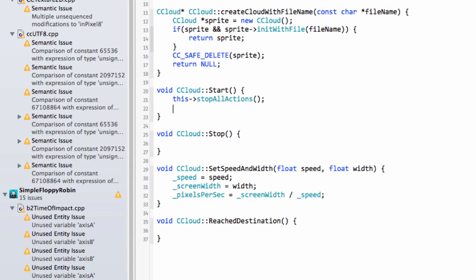Okay, so we've stopped all the actions on our cloud, and what we need to do now is run what's called an action on our sprite, and if you haven't seen those before then you're about to, but basically we can perform various things or tasks on our sprites. Like I've said before, we can fade them, we can move them, and we can also call functions with an action.